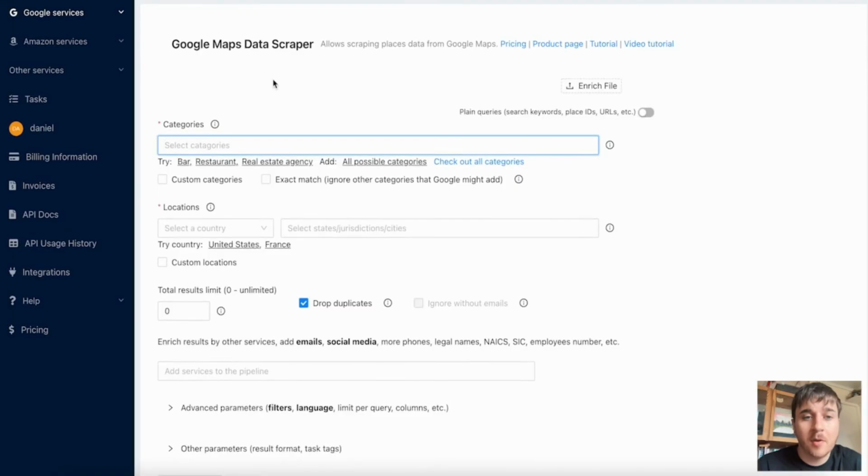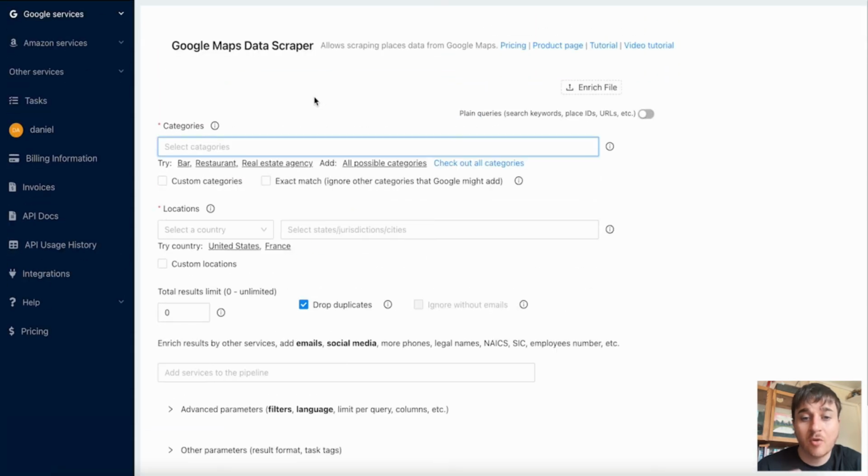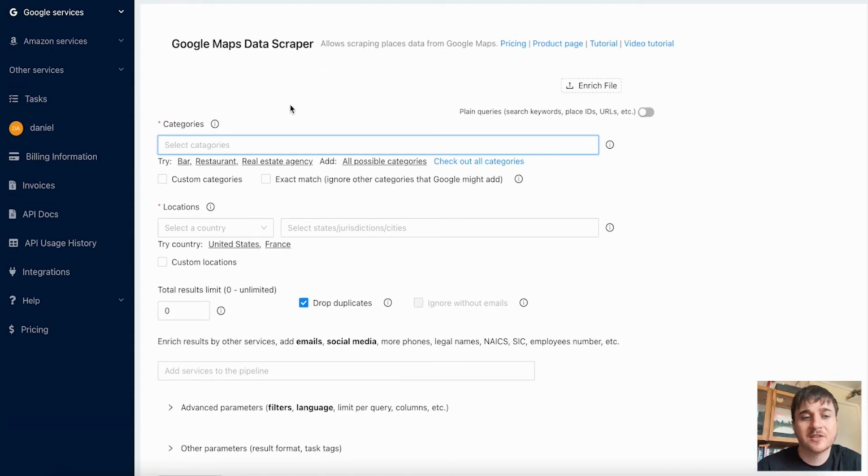Google Maps Scraper allows exporting business contacts from Google Maps into a file via Outscraper. Once we've logged in to Google Maps Scraper, we come over to this section here where we can scrape the data. First, it asks us to input our categories, so this would depend on what you're looking for, whether that's local businesses or restaurants or bars. So I'm just going to add a few categories there. So I've added bar, restaurant, hotel and spa.